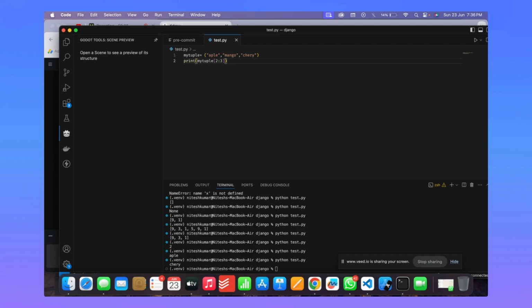Now let's say you want to change or update the value at an index, but as we said, tuples are unchangeable. So what is the solution? Let's say I take this y, and I convert it into a list, and then I try to update it as jackfruit.